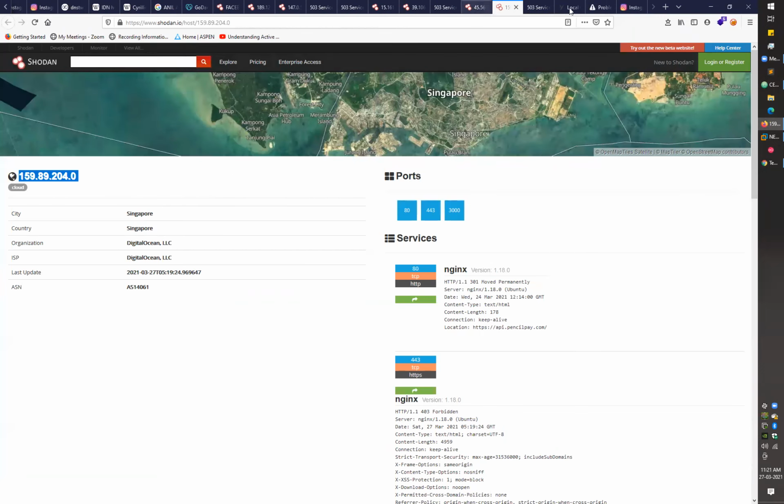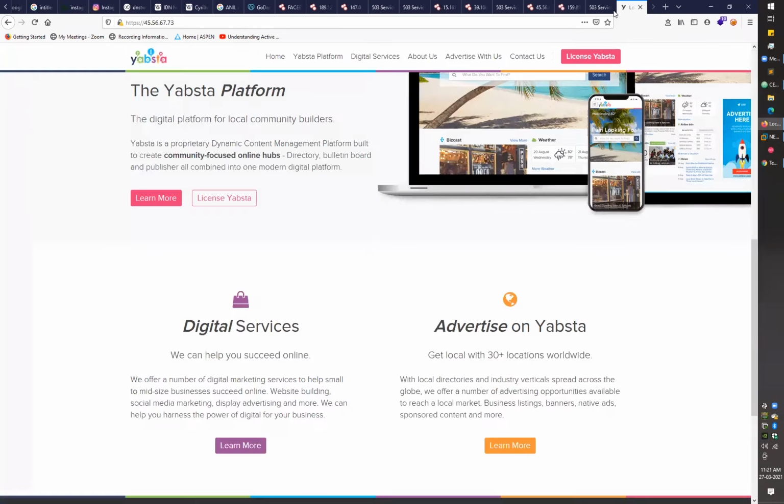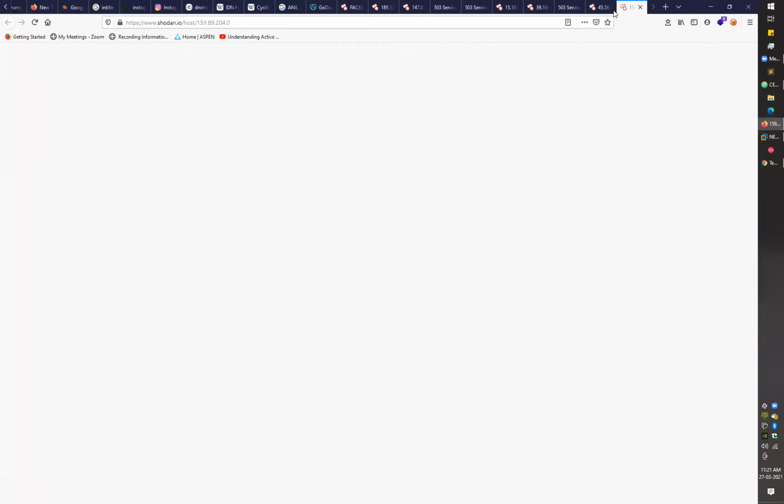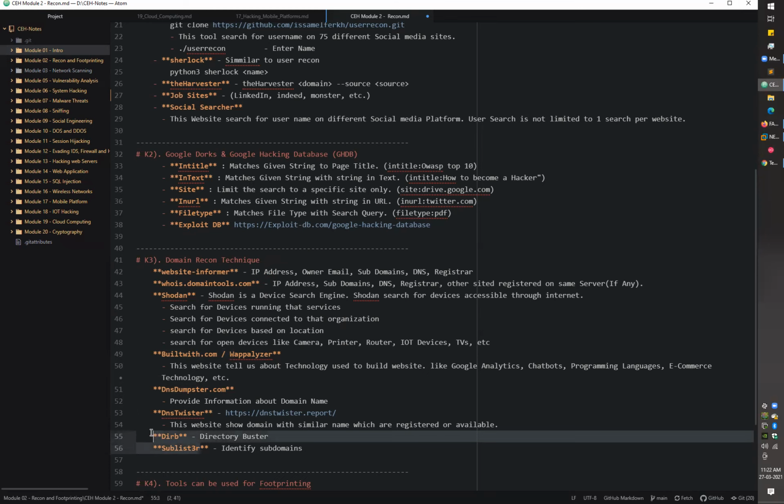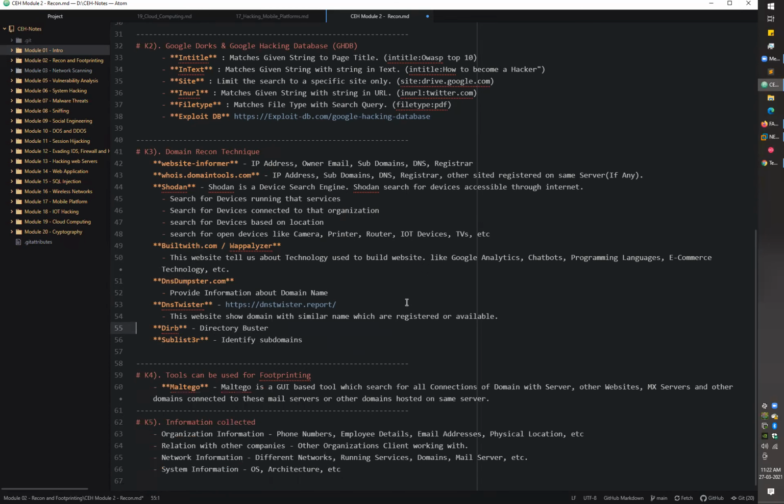You can just try that. Other than Shodan and DNS Twister, let's see what we have. BuiltWith was done, DNSDumpster was done, Twister was done. Dirb and Sublist3r are the two tools we have to install in Kali Linux. Let's go with Kali and install.